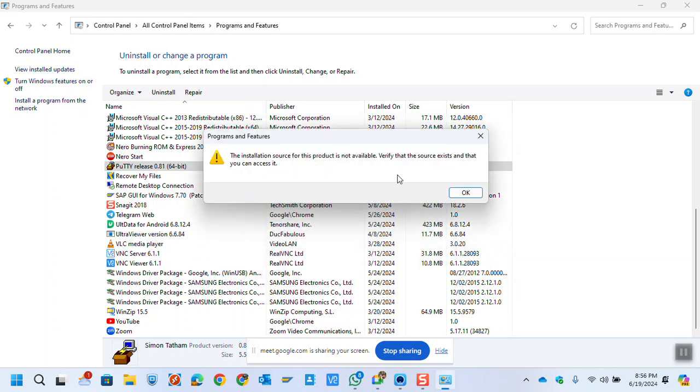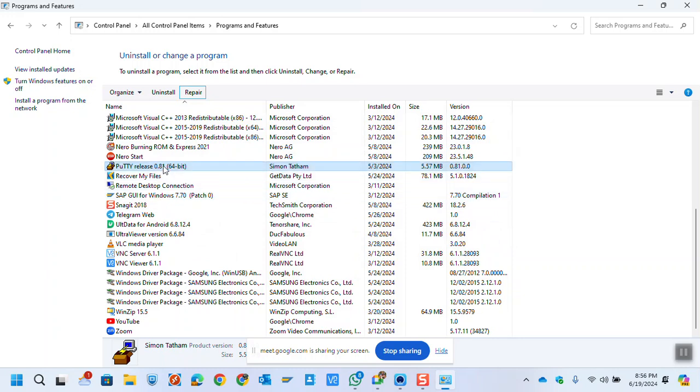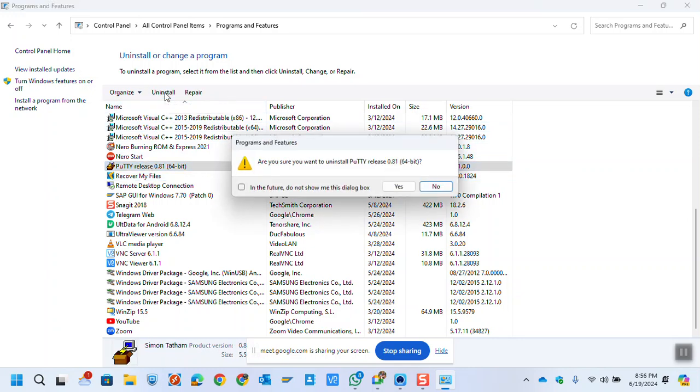It's not allowing me to, right? It's asking me to find the installation path. So it's not possible to repair. So what I'm going to do is remove it. Just go to uninstall.